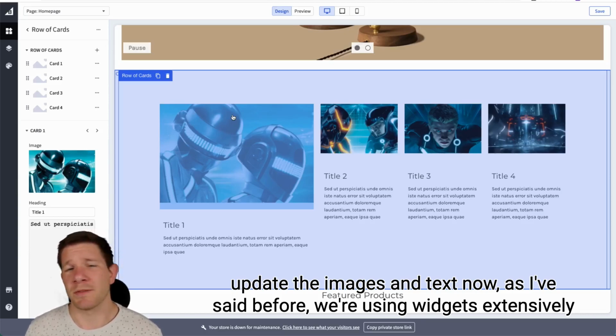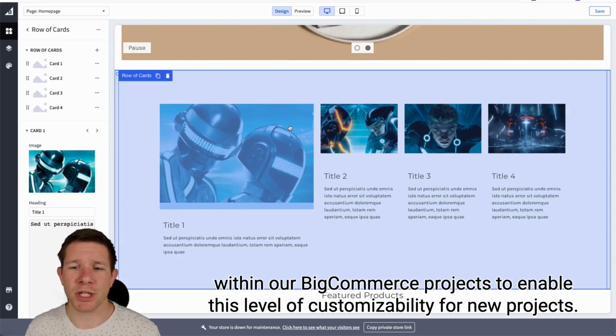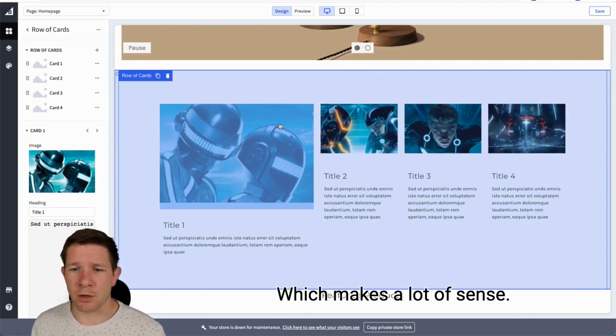You can click on, insert a new row of cards widget, and update the images and text. Now, as I've said before, we're using widgets extensively within our BigCommerce projects to enable this level of customizability for new projects, which makes a lot of sense.